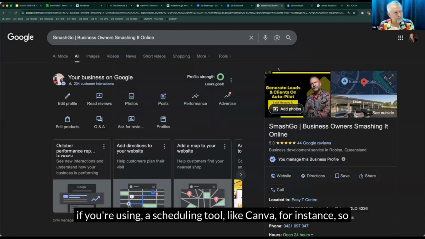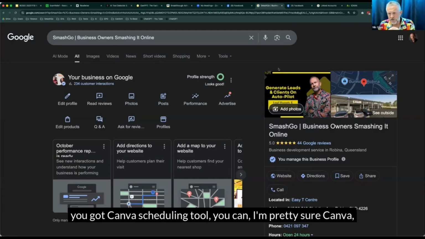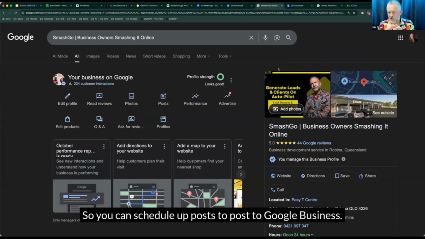If you're using a scheduling tool like Canva, for instance. So you've got Canva scheduling tool. I'm pretty sure with Canva, you can post to this. So you can schedule up posts to post to Google Business.